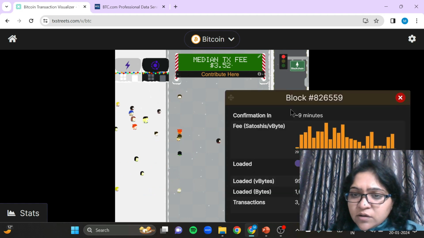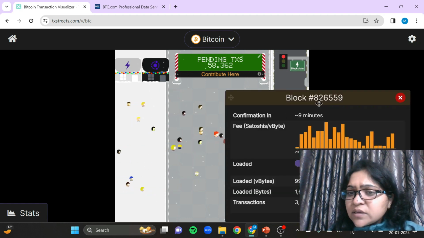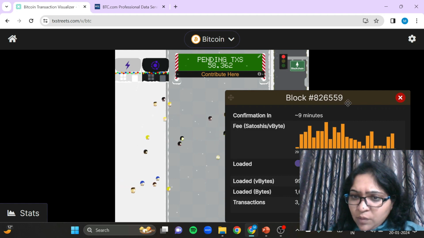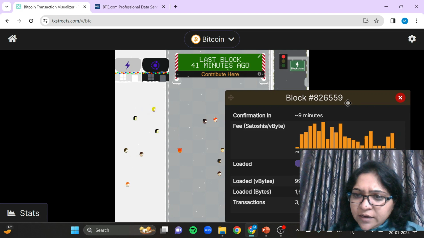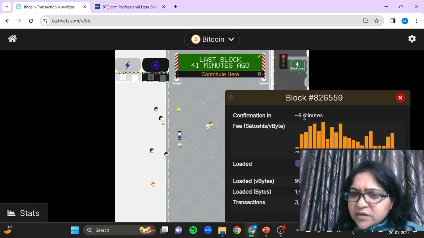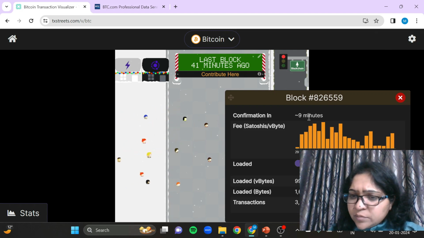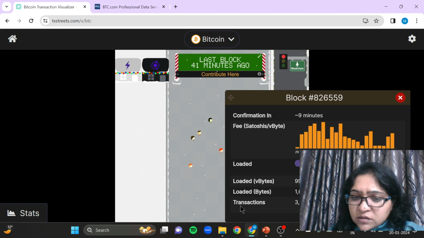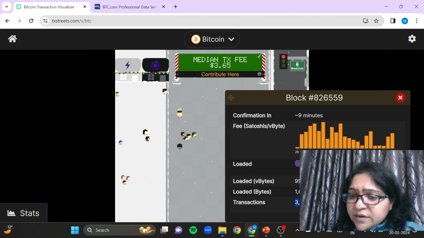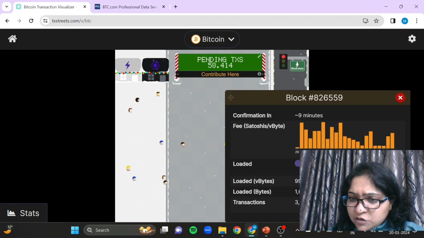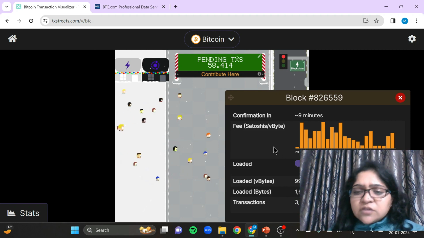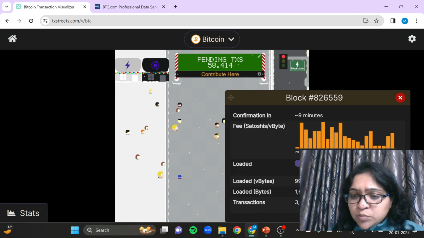Now if I click on this block, you can understand this is block 826,559. What is this block? This is just the next block which is being mined, and we are expecting the confirmation will be done in 9 minutes. You can see the miner has already picked 3,874 transactions to mine this particular block and still it is in continuation. So there must be miners who are trying to solve this cryptographic hash by this time, right?